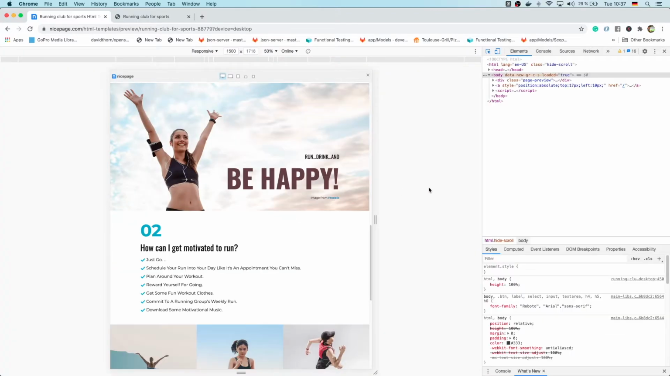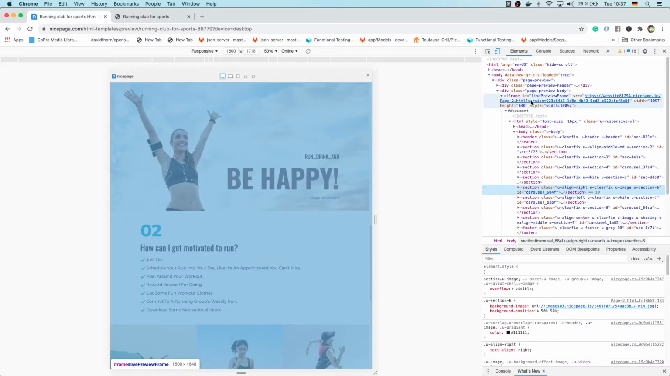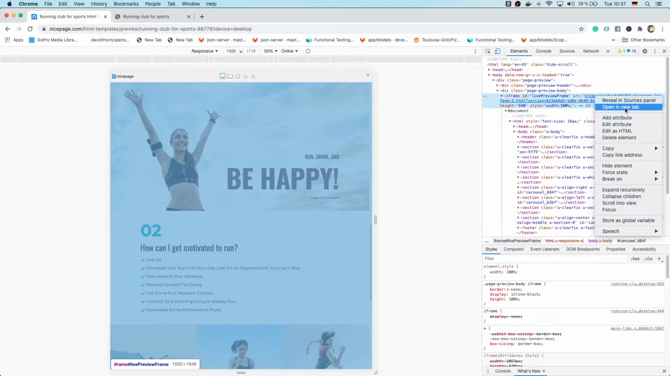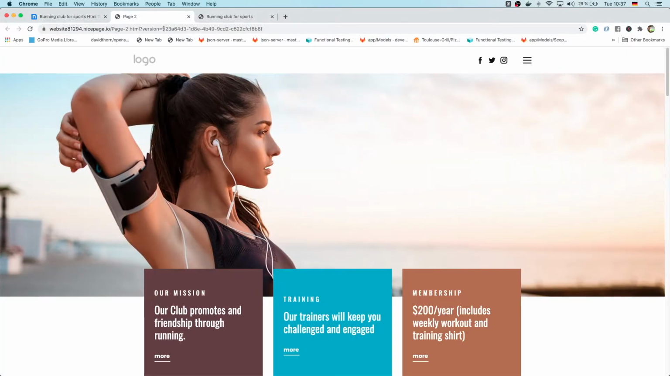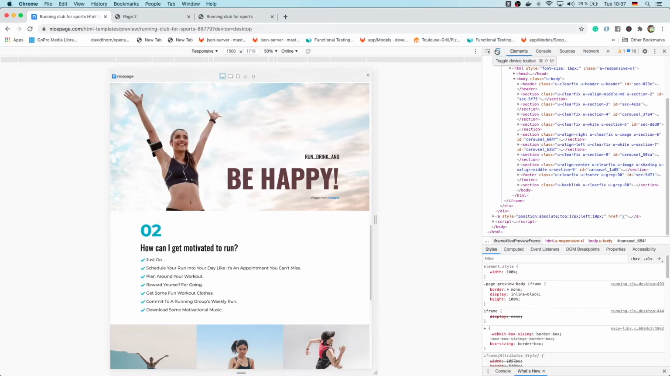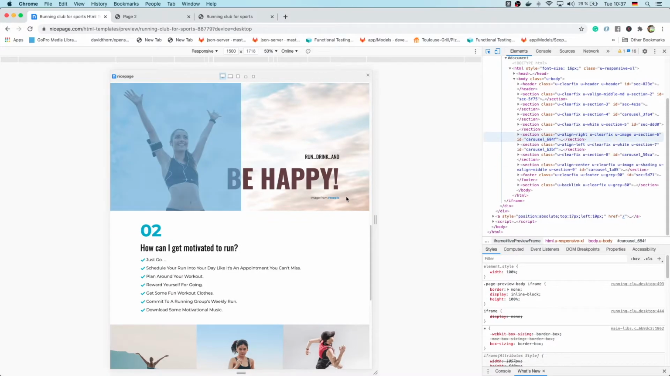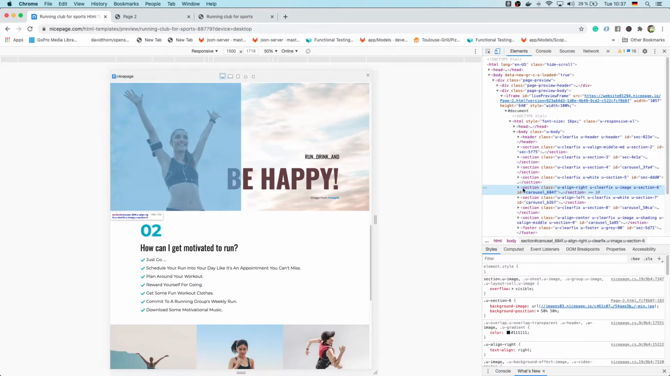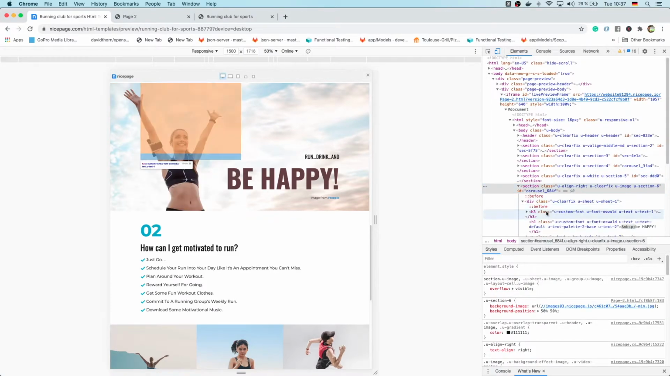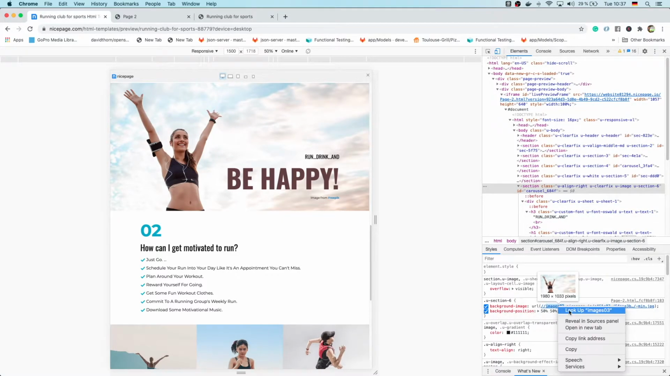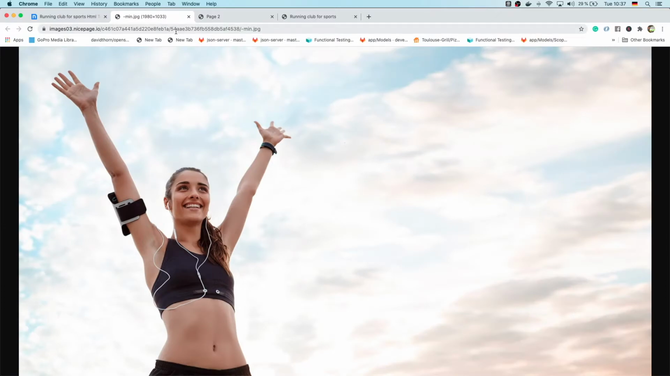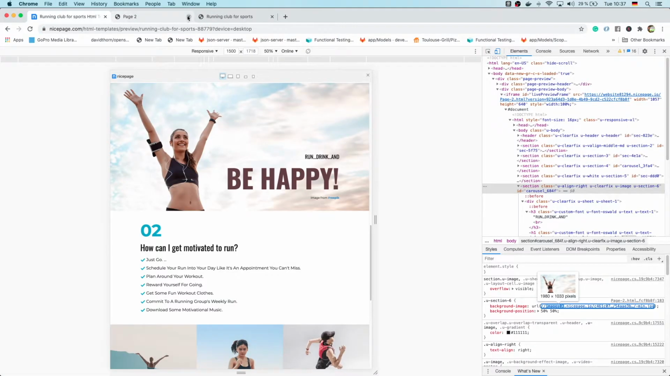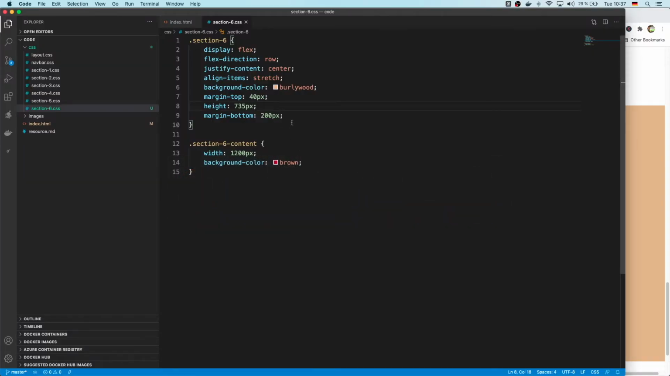Okay, so we need to steal the image, not stealing, but we need to find where the image is. That looks like it there. Open in new tab. Oh no, that's not it. There you are. Open in new tab. So now we have the image. We can close this. We can close this. And come back to our box.